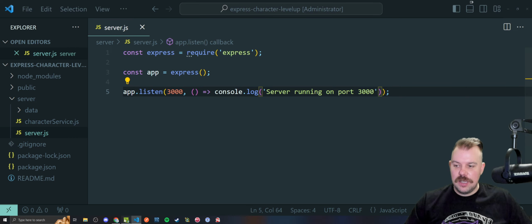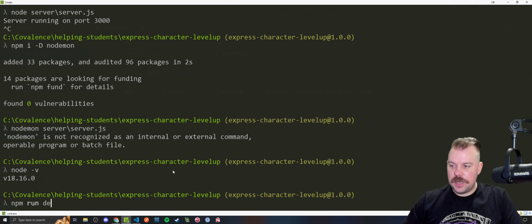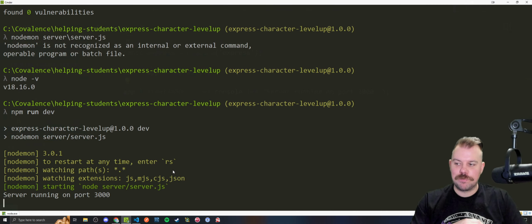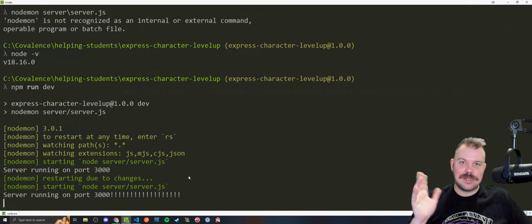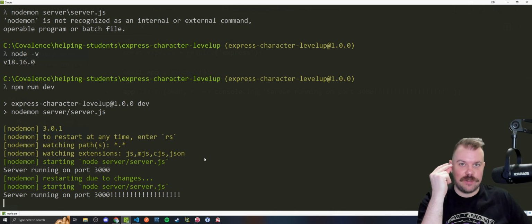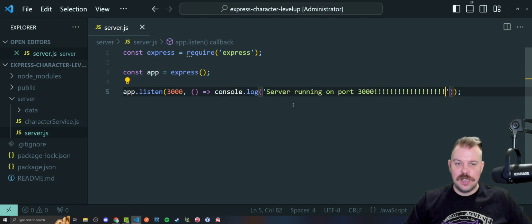So let's check it out. If I go over here and I now run npm run dev, that's where that script comes from. We now get the Nodemon output, and it puts out server running on port 3000. So look what happens if I add a bunch of exclamation points and I let the file save. And I go look at my output now, we can see that Nodemon has detected the file change or saved changes and restarts the project.